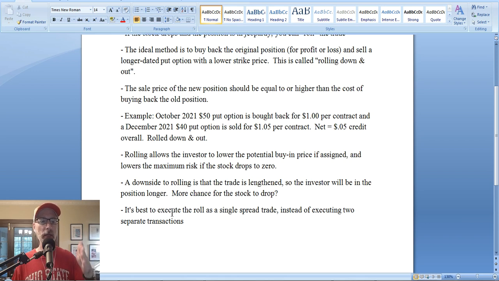Because if you try to do two separate transactions, you open yourself up to slippage. Slippage is when you execute one trade and then you're fumbling around with your trading platform to get the next trade ready, and all of a sudden the market moves on you in that very short period of time. It happens. You could end up executing that second trade at a worse price than what you originally planned for. So you want to skip the slippage issue and execute both trades in a single spread transaction. What I'm going to show you next is how to do that.